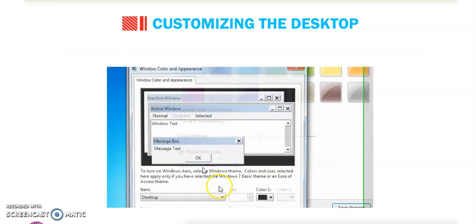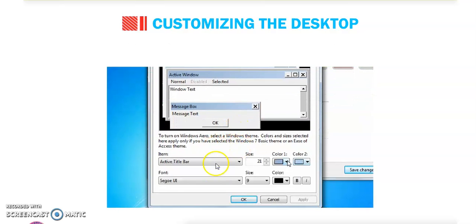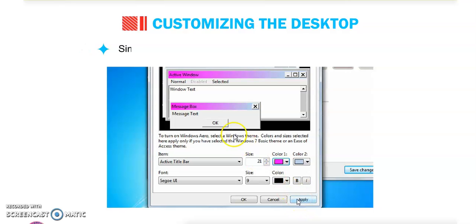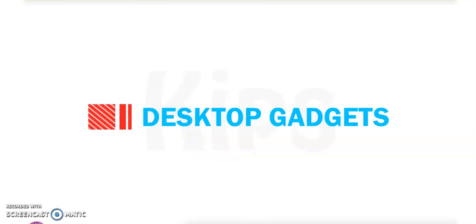Click on the Advanced Appearance Settings option. Then the Window Color and Appearance dialog box will open like this. Now click on the color list and then select any color of your choice. Okay, like you can see the preview also. Similarly, click on the font list box to change the font. Click on the OK button. Then you will find a change in the appearance of the window. Then click on the Apply button and then click on OK. It will change the desktop. It will customize your desktop.